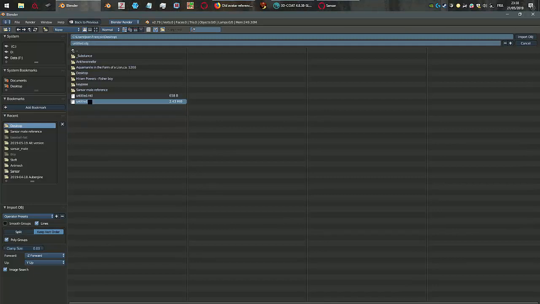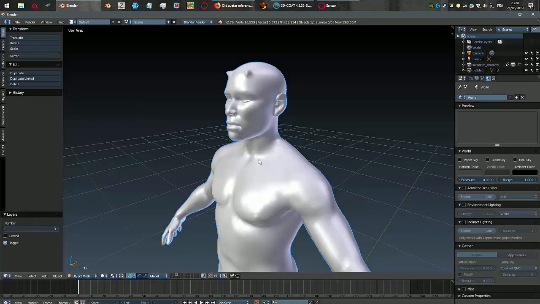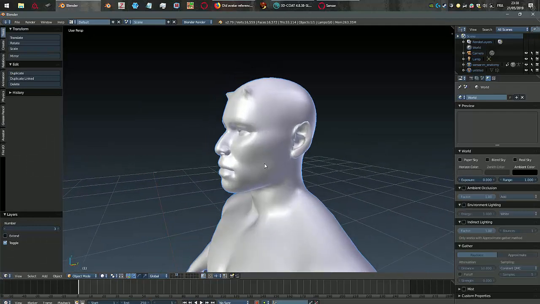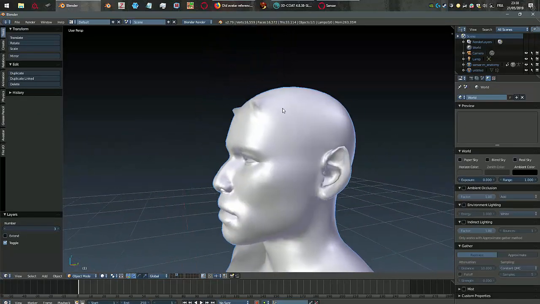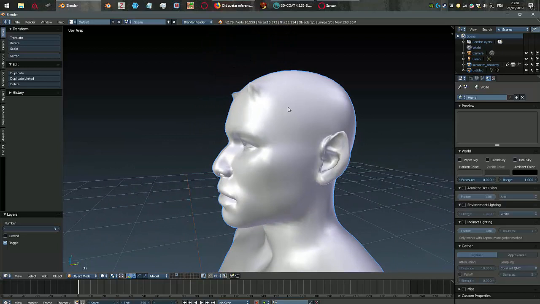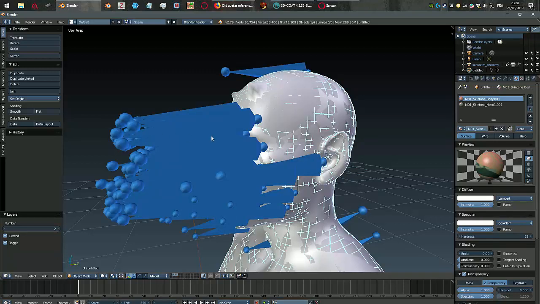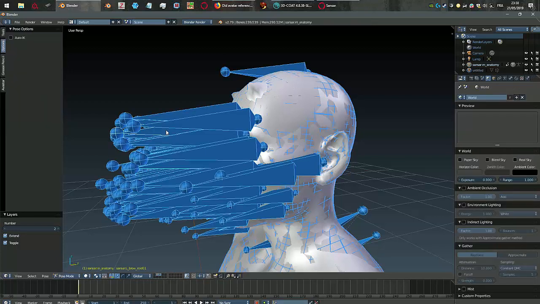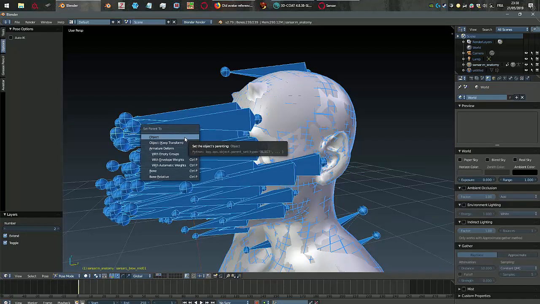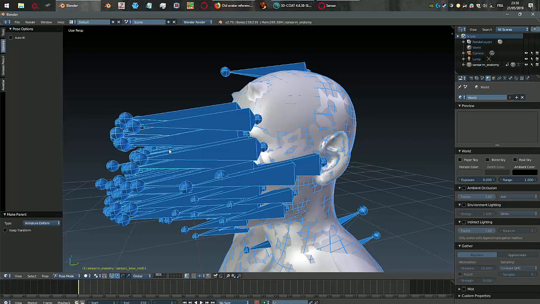And that's it, so double click here. And here is the mesh I took from 3D Coat with the little horns. I right click to select it. I press Shift 2 to show the other layer. I shift click on the armature and press Ctrl P to parent the mesh, Armature Deform.